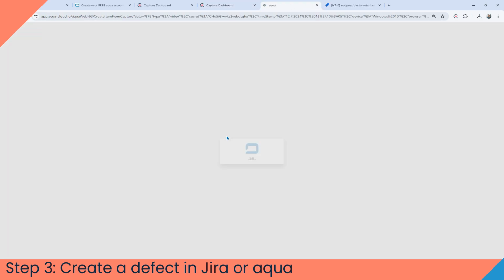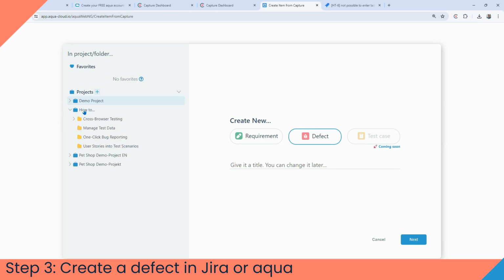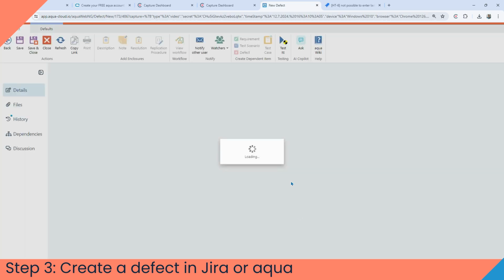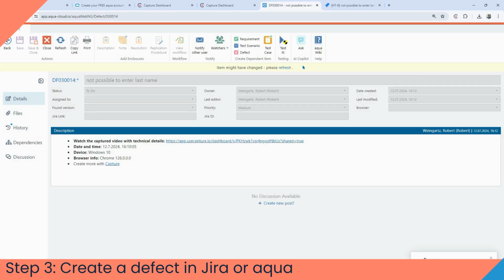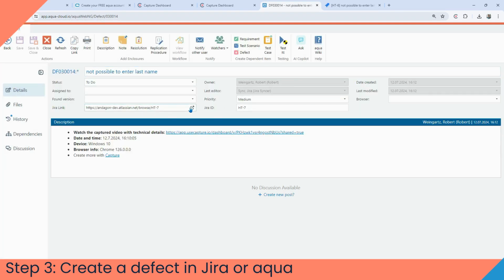Similarly, you can create a defect in Aqua. Select the item type, folder, add a description if needed, and click Next. The defect is created in Aqua and also appears in Jira, staying synchronized between both systems.